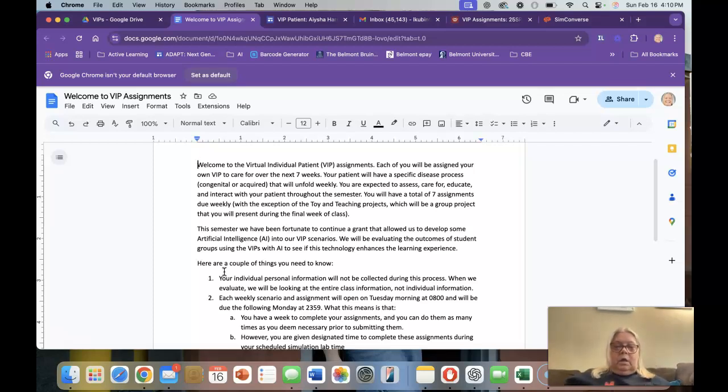These are all pediatric patients. So at the end, you will have a toy and a teaching project that you're going to do. That project will be done as a group, and you will get more instructions, more details about that project later. You will have one lab day that will be completely dedicated to working on that project. So you will get an entire day of class that you can use to work on that project, in addition to any other time that you need.